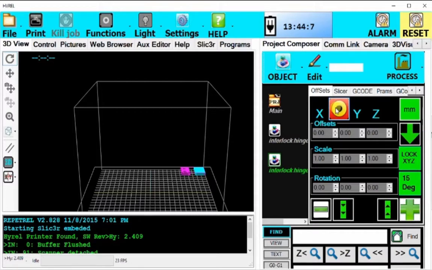First, you will want to load your STL files in the same way you would with a single print, only loading both files at once. Simply go to Object, Add STL File, and load the file you are looking for.